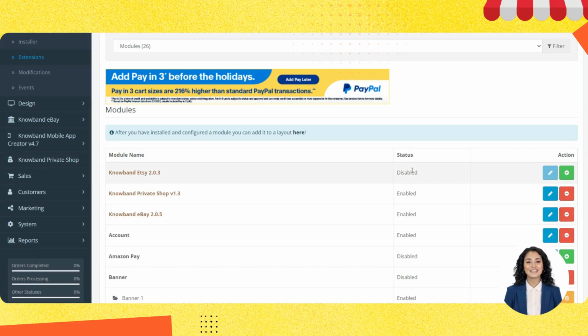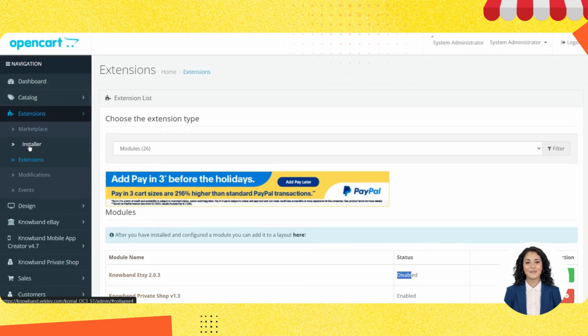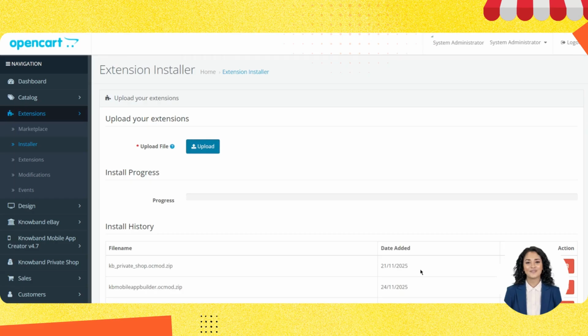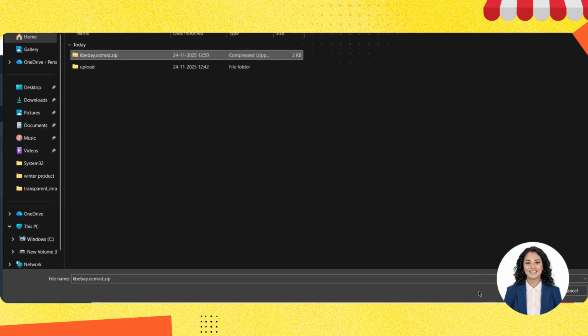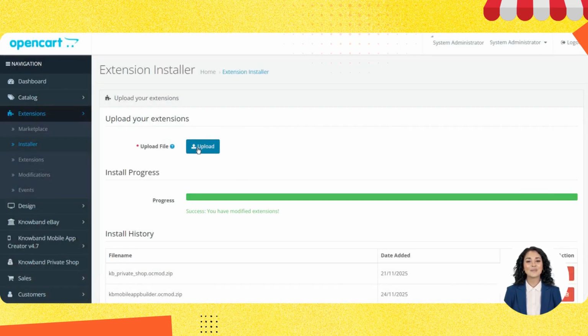As you can see here in the disabled state, first you have to install the module. Before the installation, you have to go to the Installer tab where you have to upload the OCMod file. You will click on the Upload button. It will read your local drive, where you have to choose the OCMod file under the Modules folder. You have to click and it will upload it here.